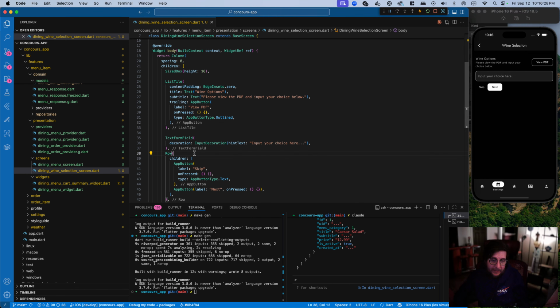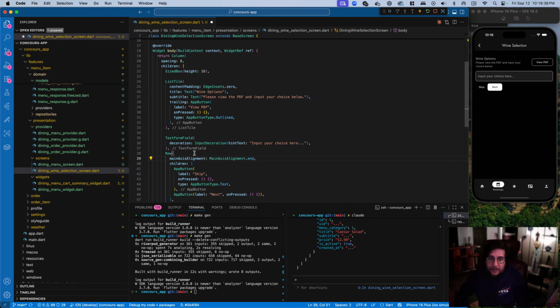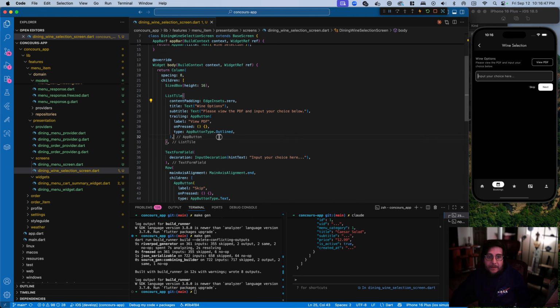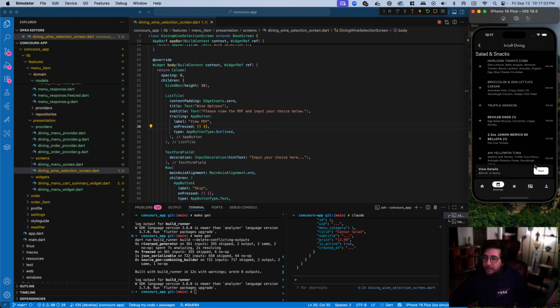Yes, for this, I meant to do main axis alignment dot. Actually, I kind of think if it's just at the end, it's going to look actually pretty cool. Yeah, next and skip. Now, these are going to basically do the same thing, but it's just to make people feel like they can just skip it. I mean, skip will probably clear it out in case they have something typed in and decide not to. Okay, so basically I would go here. I can still change my cart. Sweet.